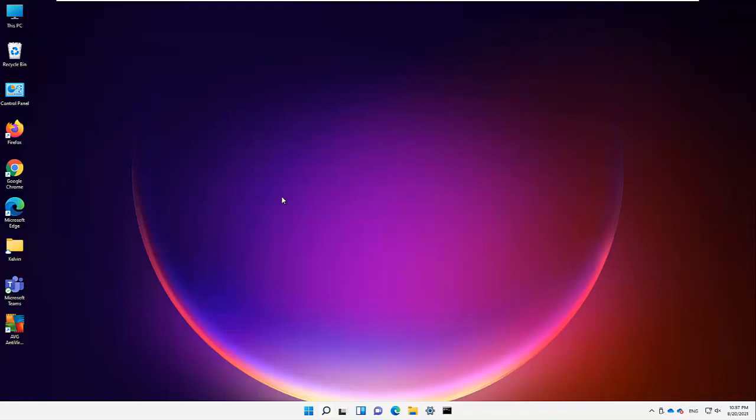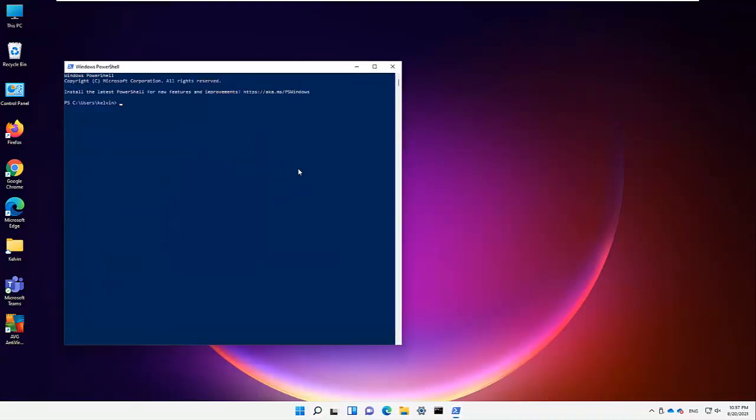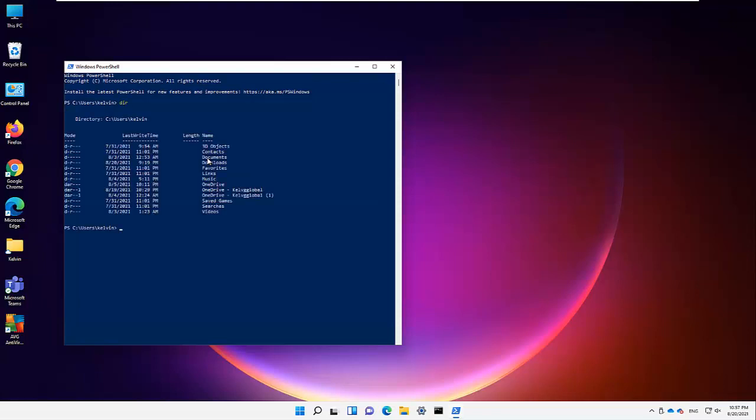If I open the Windows PowerShell, you can see we have just a blank, normal screen of PowerShell, which of course we can actually type. And if you know what you're doing, I can still do the same here and just type directory, which is going to give me the directory.